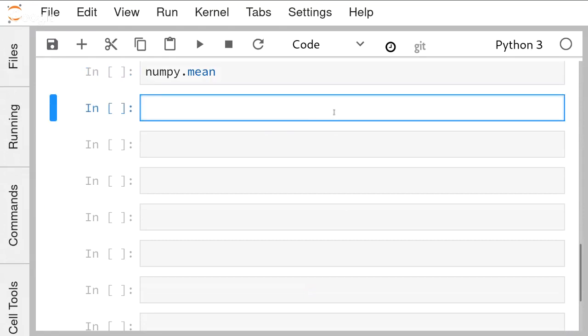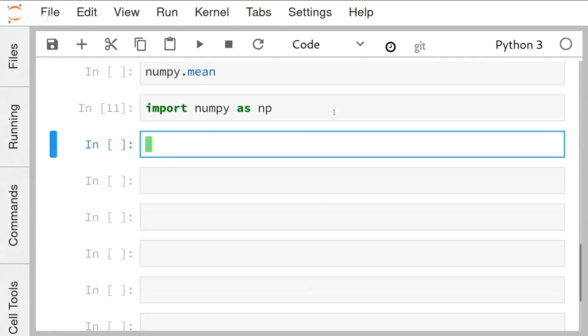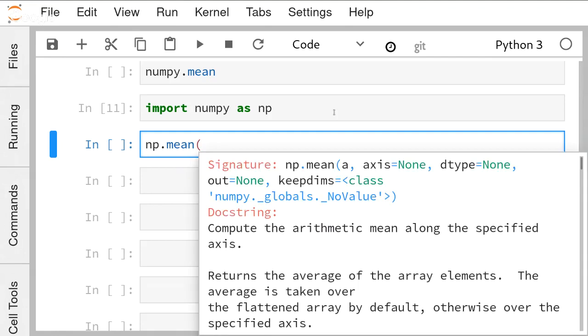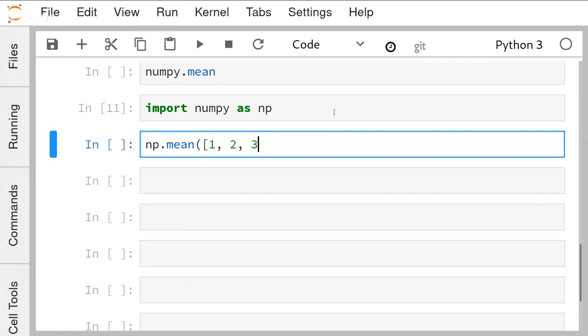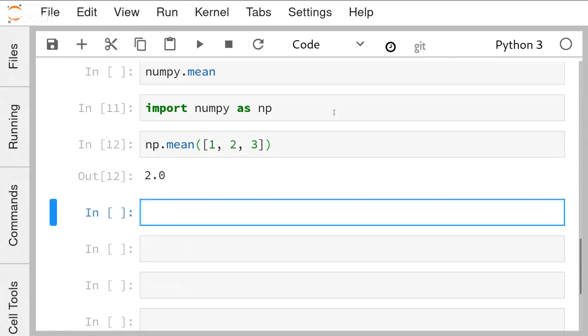So by convention, many of these packages, instead of doing import NumPy and then typing out NumPy every time I want to get something, are given a shorter nickname, just to save yourself some keystrokes. So you say, I want to import NumPy as NP. This is just a convention to get used to. If I want to take the mean of something now, I have to write NP.mean, and everything else is exactly the same as before. I can show that: 1, 2, 3. That works exactly the same.